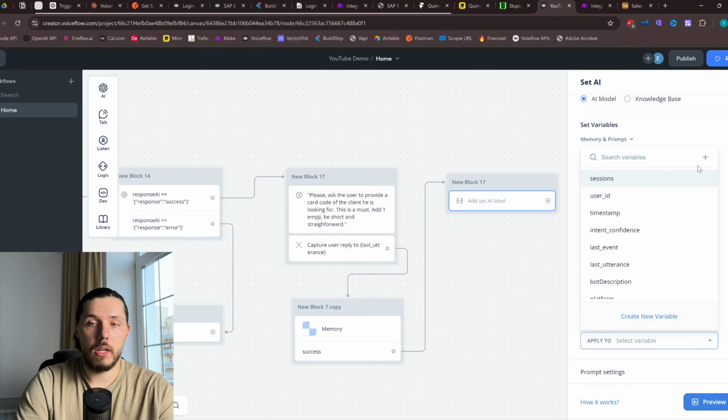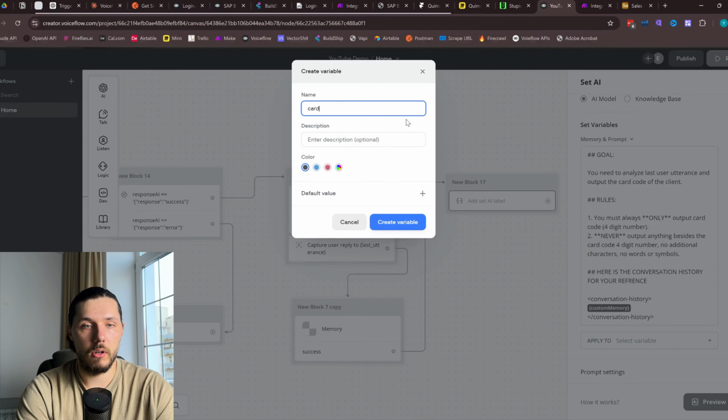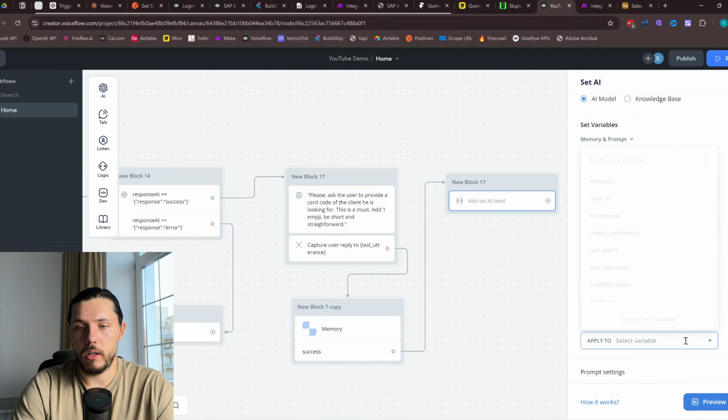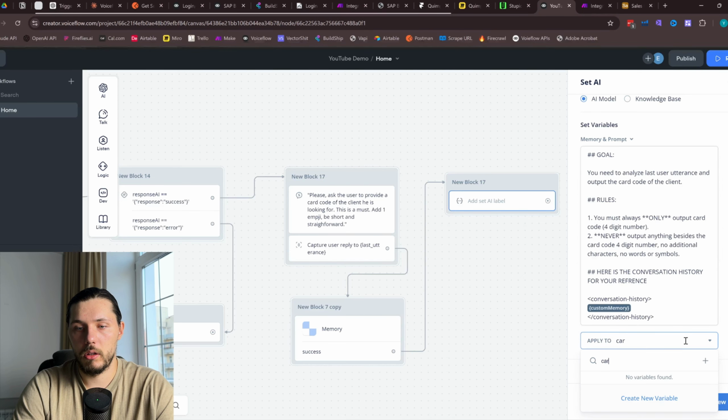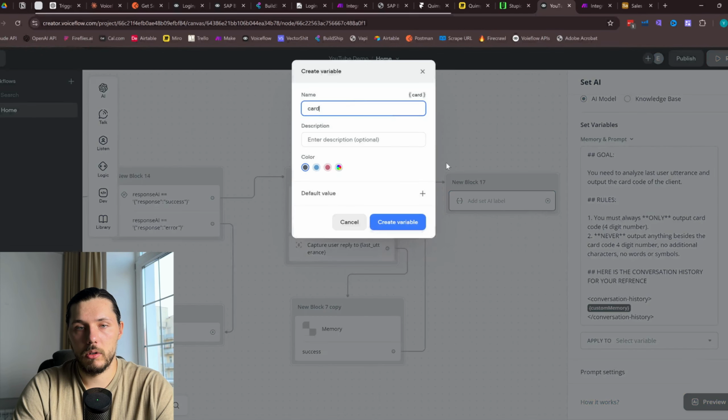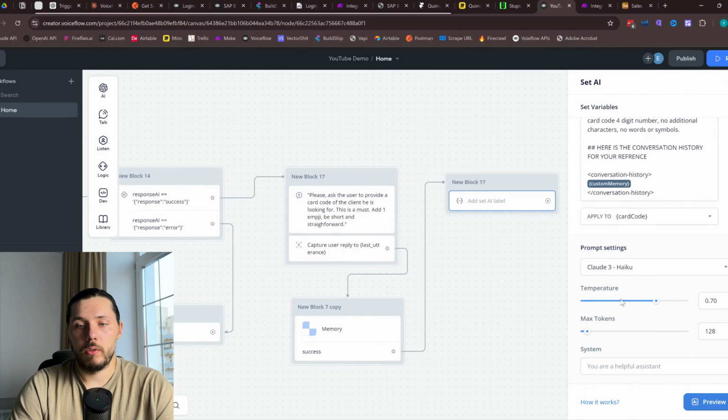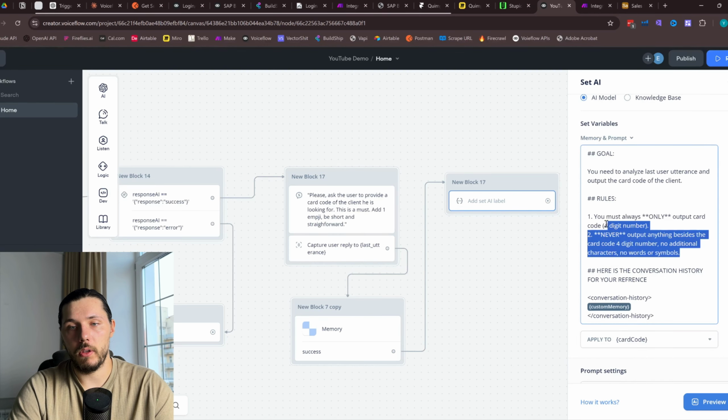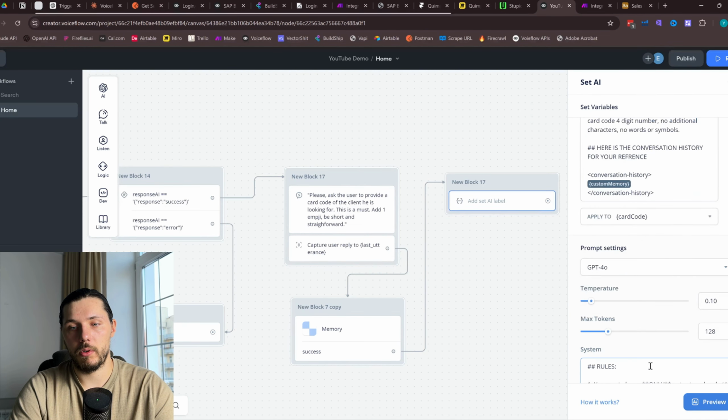And now we will save this thing into the card code variable. I think we have it already. Anyways, card code. It's very important to put the highest model possible and to lower the temperature so that it doesn't do weird things. And in the rules, we can duplicate it in the system prompt just in case.